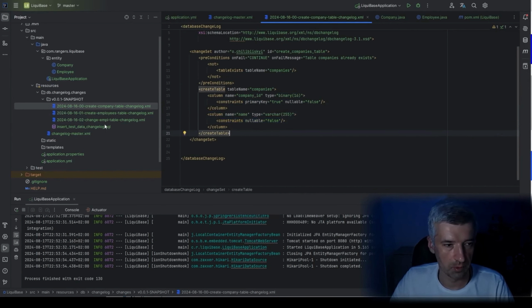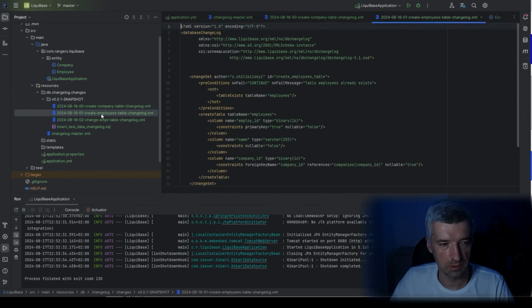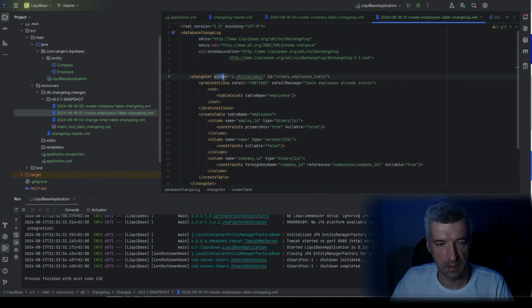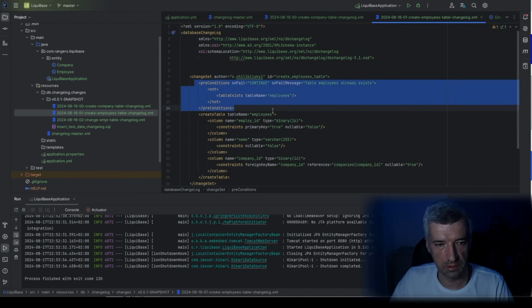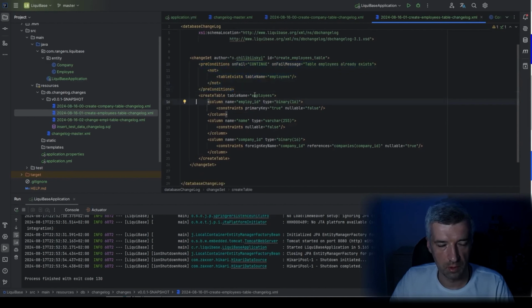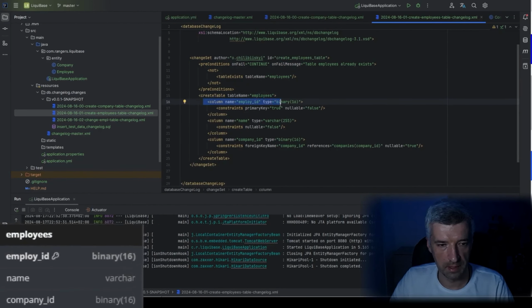Everything is quite simple. In fact, the table with employees is created in the same way. Standard header. Again, the author and ID are unique. Again, the same condition is applied before the script runs. Next, we create the table for employees. The same column for employee ID is included, as well as the name.